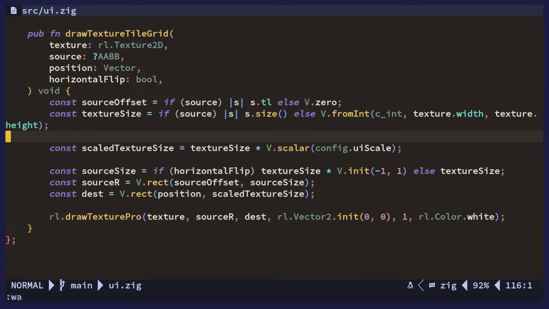Draw texture tag grid. Position. At the destination position. No, this is incorrect. The position should be scaled. Why are we not doing that?